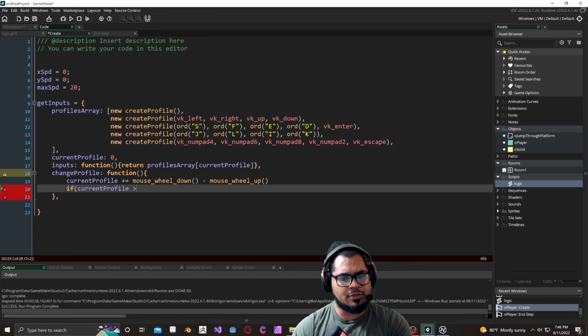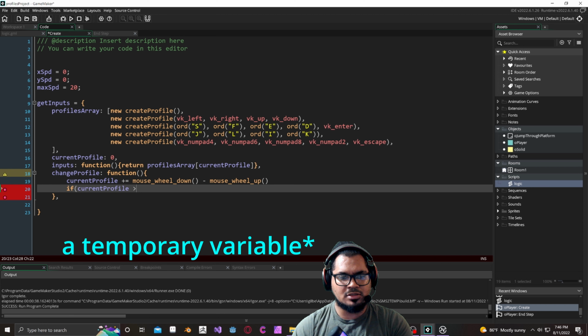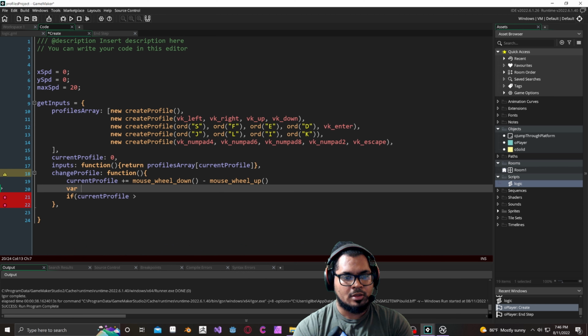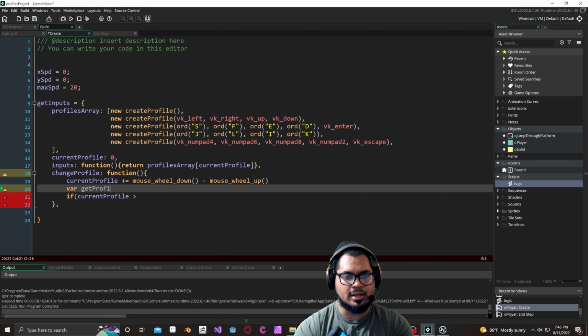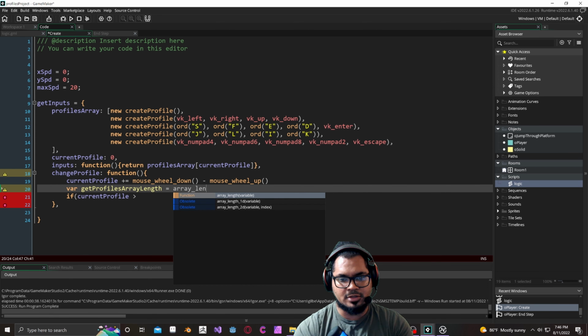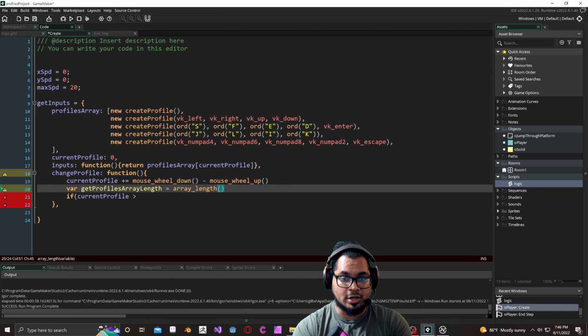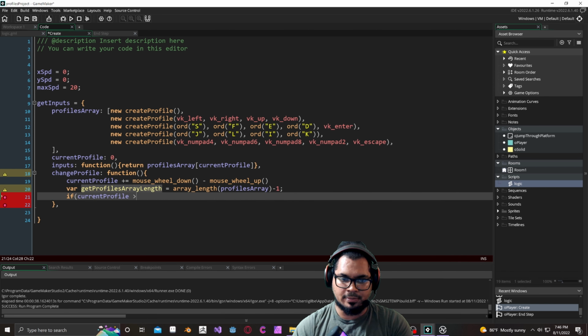I think we should create a function for this. I think I can just simply say var GetProfilesArrayLength, and we're gonna say array length. This is a built-in function that gives you the length of an array, and then we pass in the profiles array. And then we say -1, just like that. So this is going to give us the length of the array every single time.